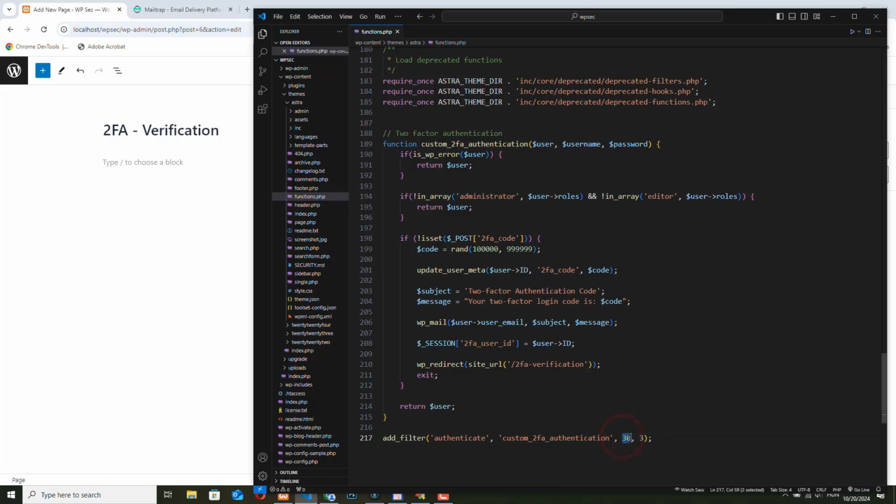The 30 is the priority, meaning when during the login process our code will run. The default is 10, so 30 makes sure it runs a bit later in the process. 3 indicates that our function takes 3 parameters: the user, username, and the password.